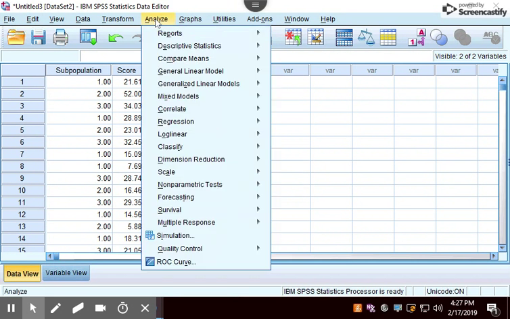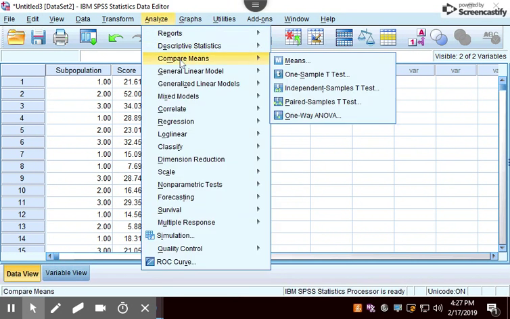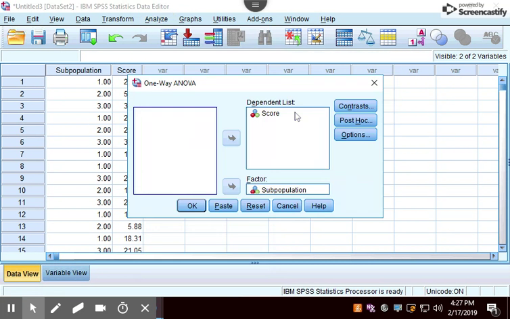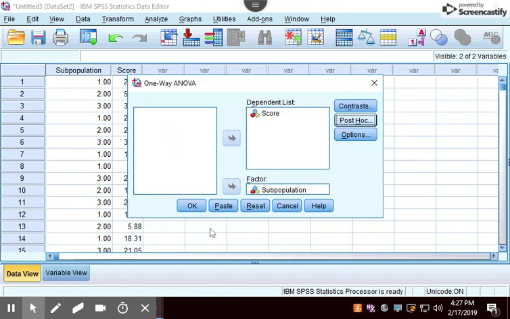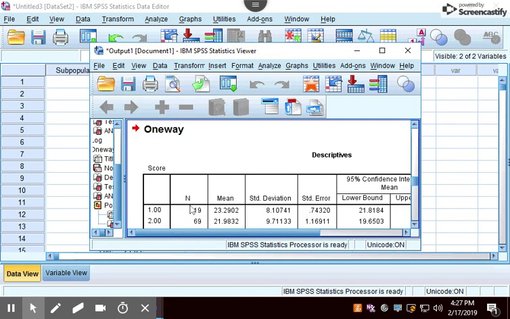Let's begin. Click on Analyze, Compare Means, and One-Way ANOVA. Our dependent and factor remain the same. This time we'll choose the second box for post hoc and select our LSD test. You see that your significance level is defaulted to 0.05 and continue. OK. The Fisher's Least Significant Difference, or LSD test, computes the smallest amount that group means can differ in order to be significant.